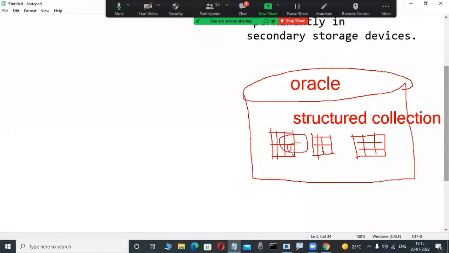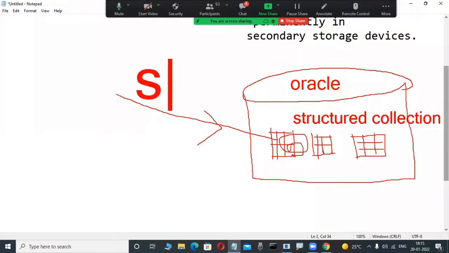Once a structured collection of data is there, to operate on this data some language is required. Maybe anybody has an idea what that language is? SQL, structured query language. Through this language only, we operate on this structured data in relational databases. But MongoDB and those types of databases are different. SQL is not there; there is no SQL.